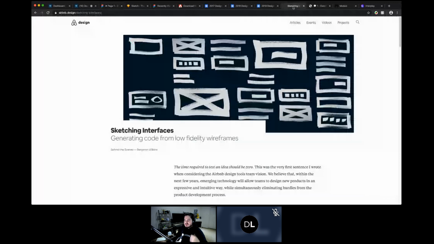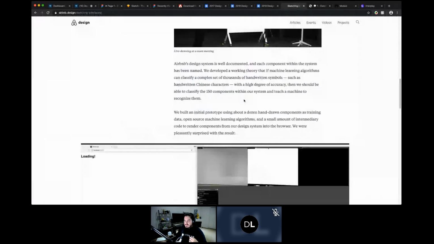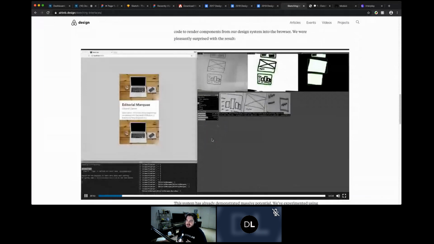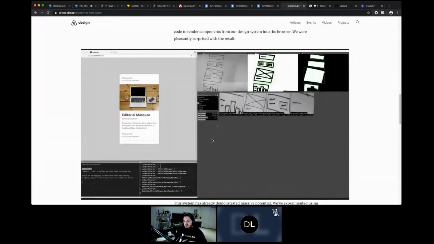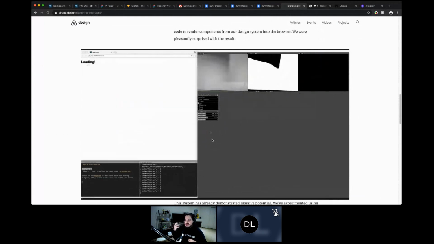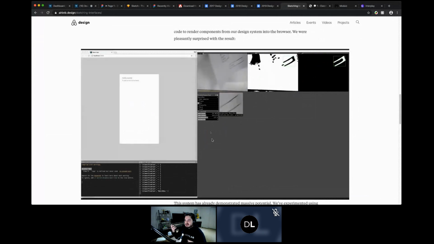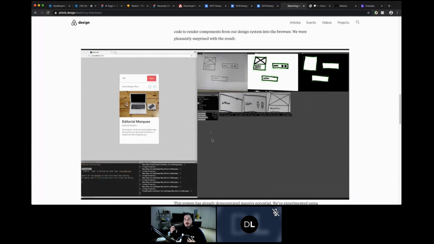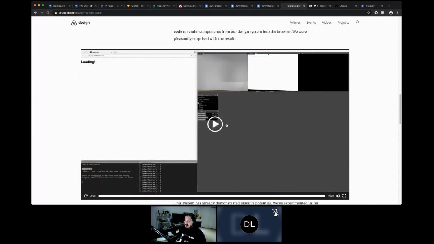What they created was, if you can watch this quick video, and I'll explain what's happening, they actually wrote this React app essentially that uses the webcam, and then looks for something that is a wireframe, and then it translates that into something of their existing design system, so some of their existing components that they already use. So I'll play that again.